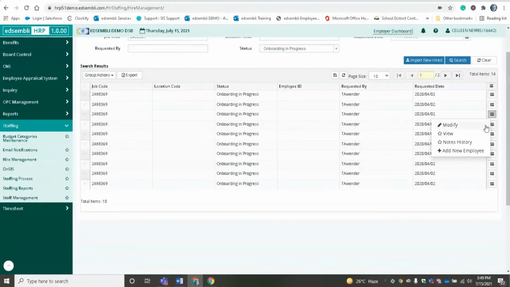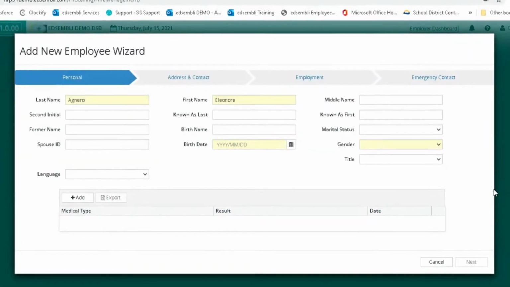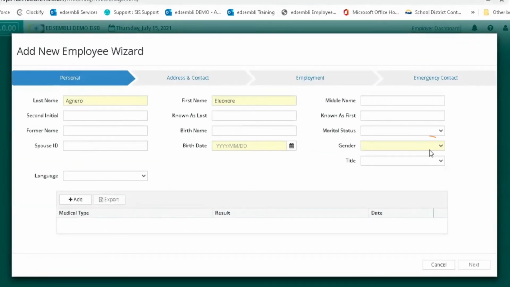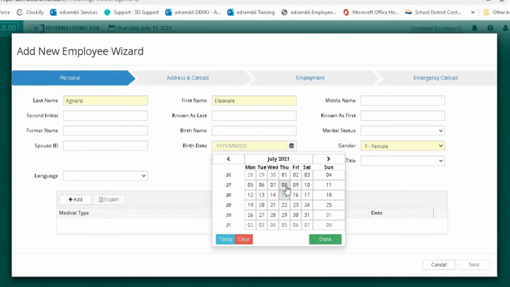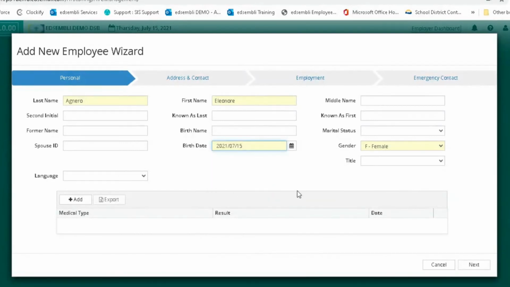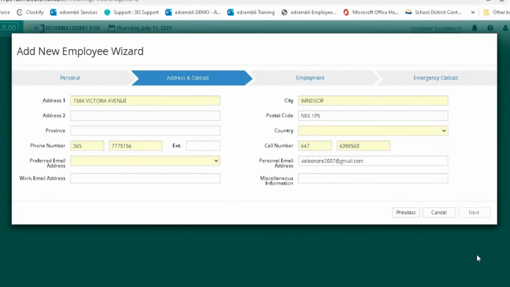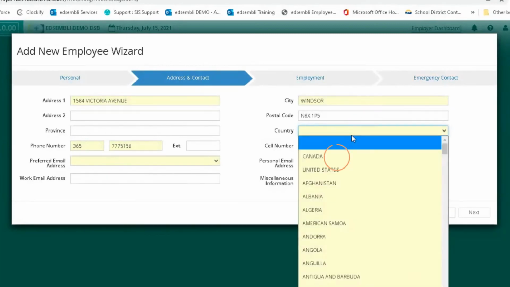When you are ready, select Add New Employee to launch the Add New Employee wizard. This step-by-step wizard will walk you through all the minimum required fields to provision an employee record. The data from the applicant tracking system will automatically map to the appropriate fields, leaving HR to fill in the rest.